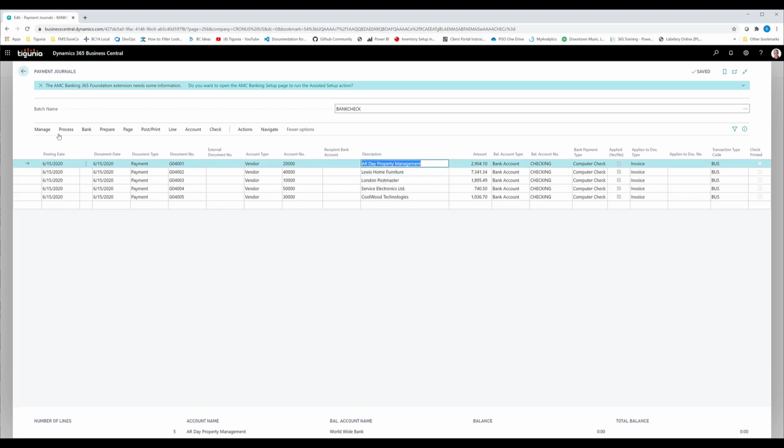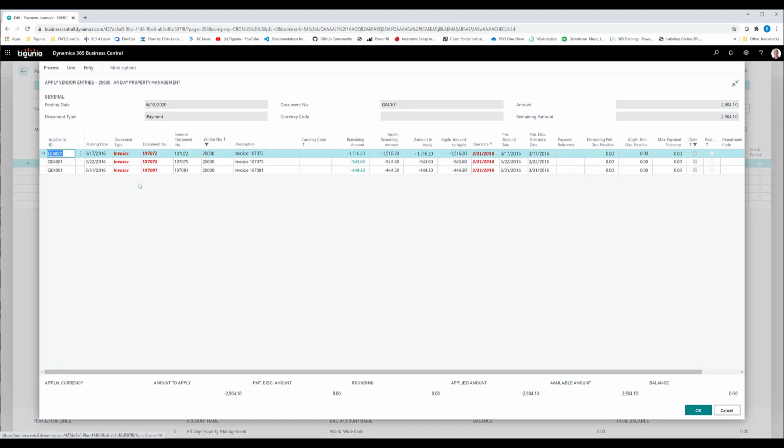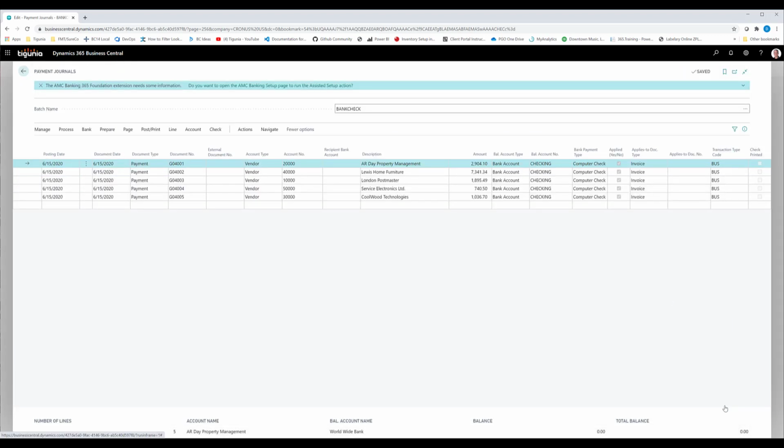You can see that if I click on one and go to Process and Apply Payments or Apply Entries, then I can see the entries that are there. I can adjust things if I want to until I get that journal just right.